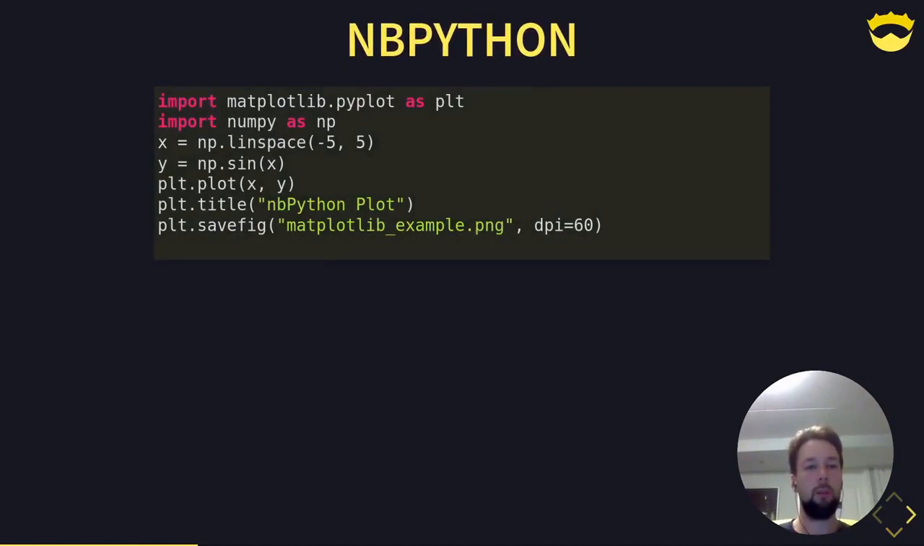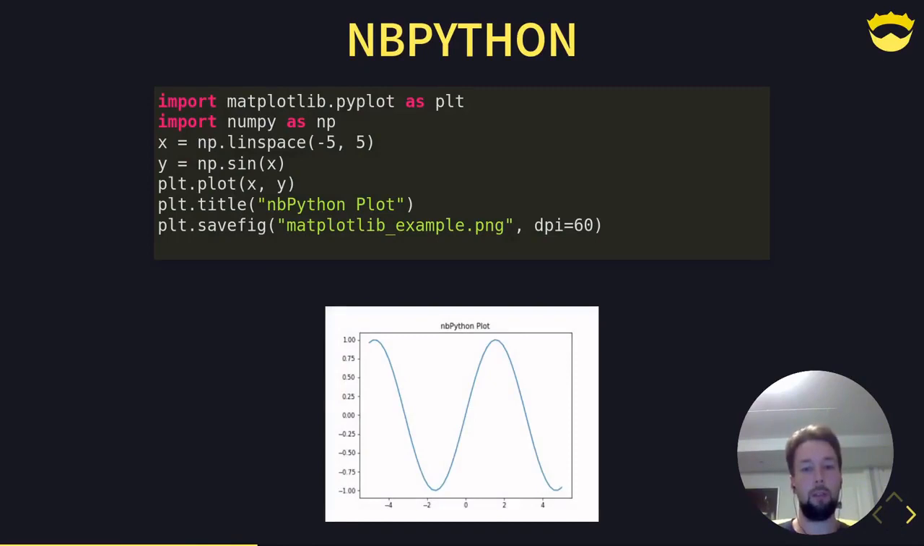And here is a more complex example using matplotlib and NumPy, where we create the plot and then save it to a file, and then we can view this here. Something to remember is that this is run every time the document is created and not just once. So if you update the code, for example, if we change this to cosine instead, then we will get the cosine plot here.